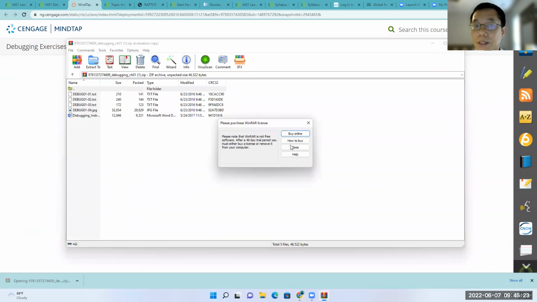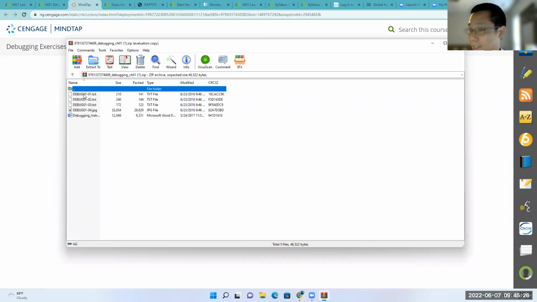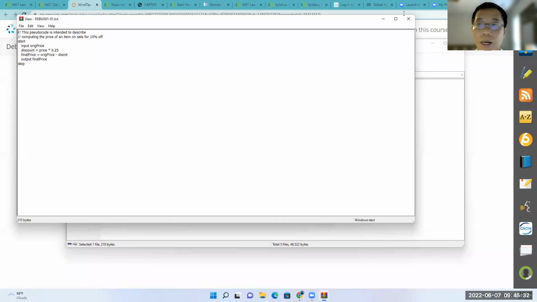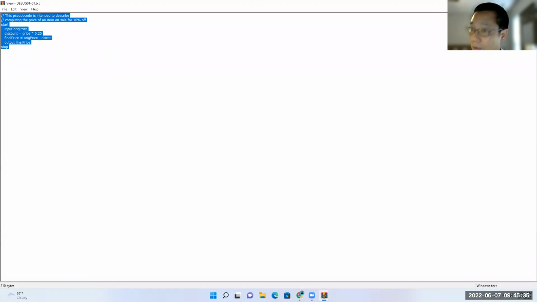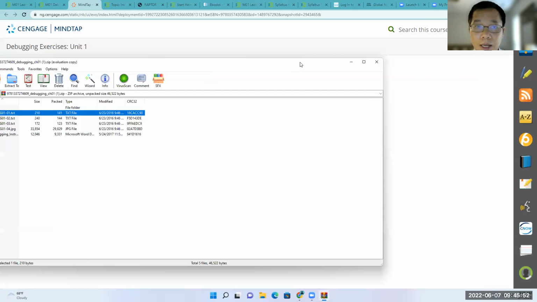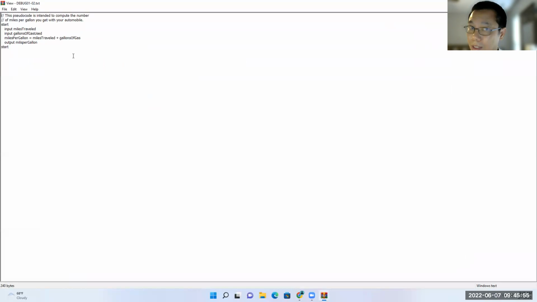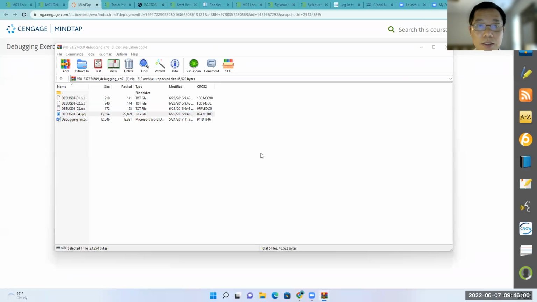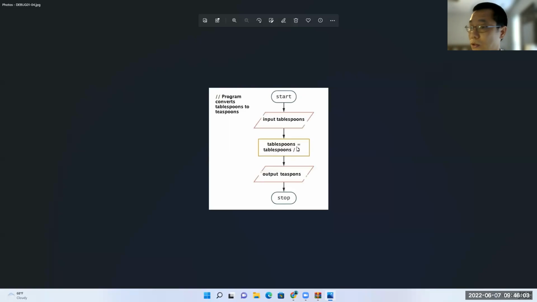For this one, you see you have the four exercises, and you are expected to correct each of them, right? When you click on this one, it's in pseudocode, and it's a text in pseudocode, and you have to find out what the error is here. Normally they have some errors, logical errors or syntax errors, right? The second one is also in pseudocode, and the third one is also in pseudocode. And the fourth one is a flow chart here.